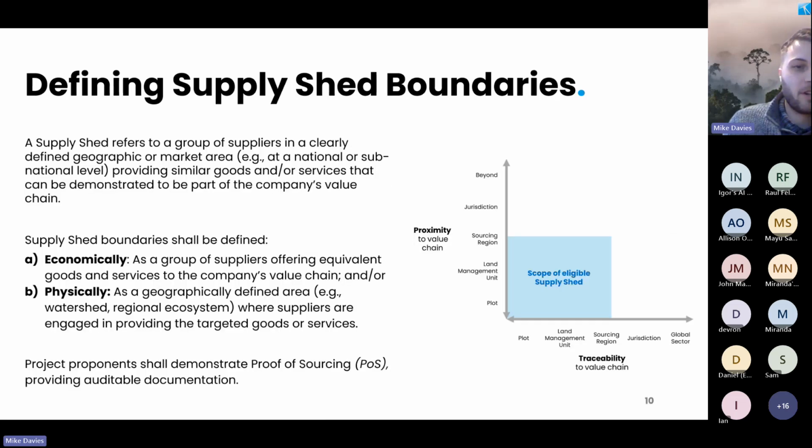Before we delve into the requirements for the supply shed, it's worth providing a clear definition so we're all aligned on what it means. A supply shed refers to a group of suppliers in a clearly defined geographic or market area. This could be at a national or subnational level. It provides similar goods and or services that can be demonstrated to be part of a company's value chain. Under the framework, there are two forms in which the supply shed boundaries can be defined. That can either be economically, as a group of suppliers offering equivalent goods and services to the company's value chain, and or physically. So this could be a geographically defined area.